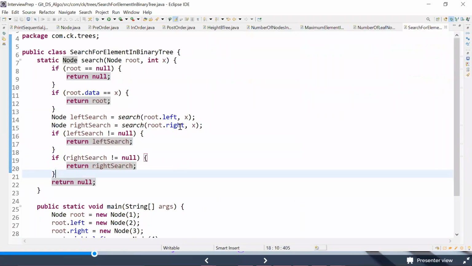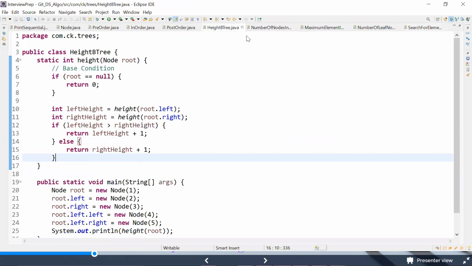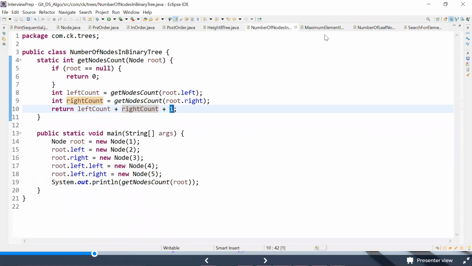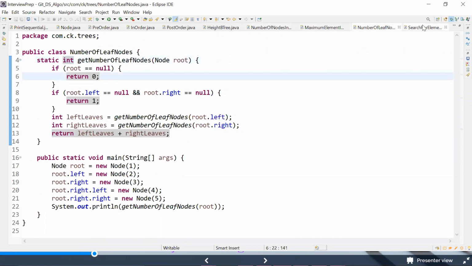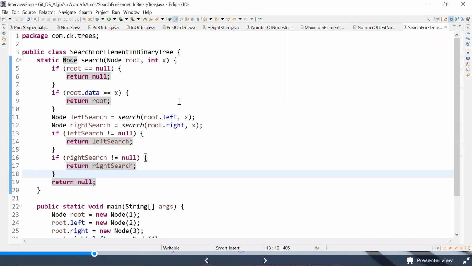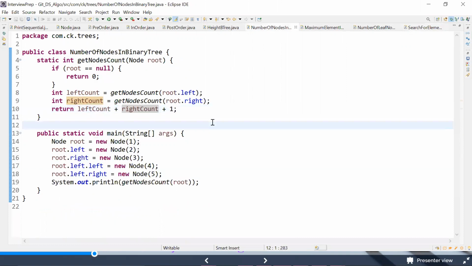So this is how we can write the code for searching. If you see, we have done various examples, right? Height of a binary tree, number of elements, maximum element, number of leaf nodes, searching for an element. Every program that we have written follows a similar pattern.